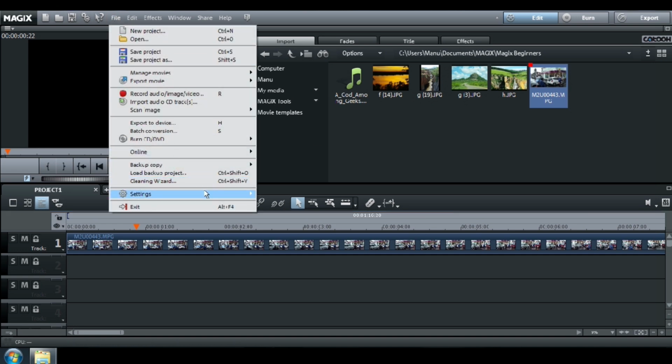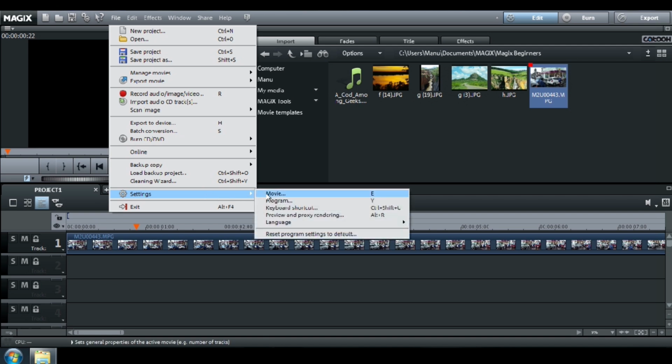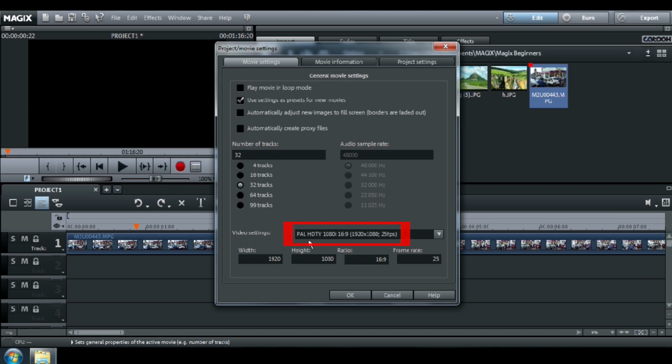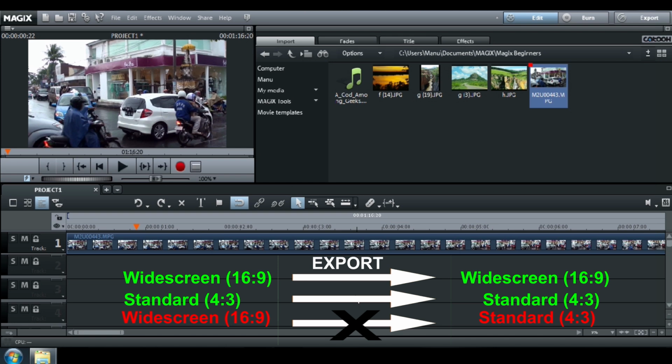You can check the resolution of your project in File, Settings, and Movie. The original resolution of your project doesn't mean that you will have to export your project as a video with the same resolution. But of course, if you did all your movie in widescreen, you shouldn't export it in Standard.